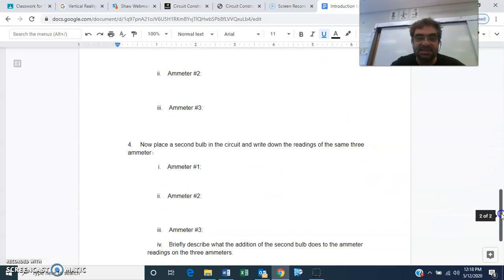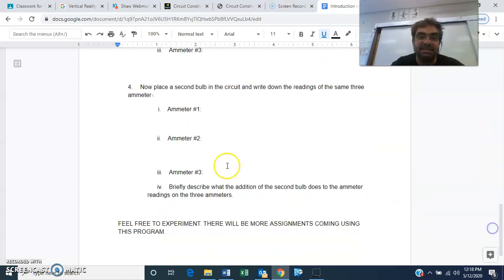And then it says do the same thing, but now on question 4 here, it says now place a second bulb in the circuit and write down the readings of the same 3 ammeters. That's nice and easy. I think you guys can work that one out. And then briefly describe what the addition of the second bulb does to the ammeter readings on the 3 ammeters. So tell me in words what you get.